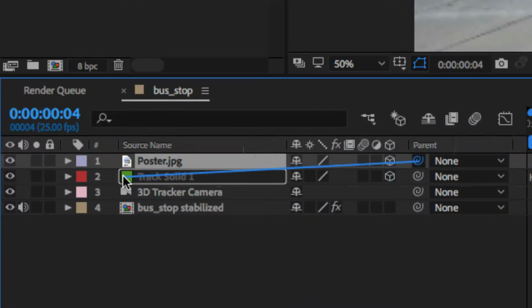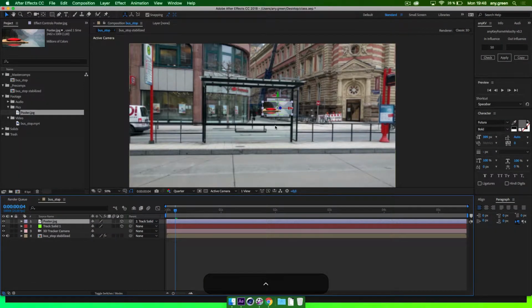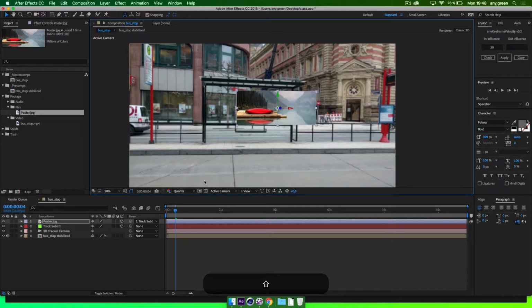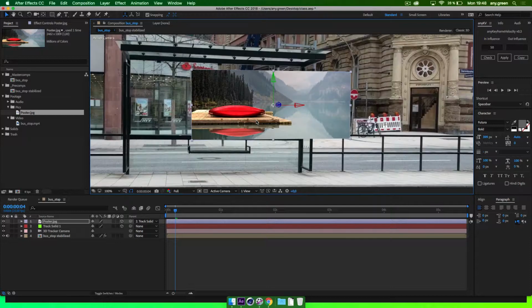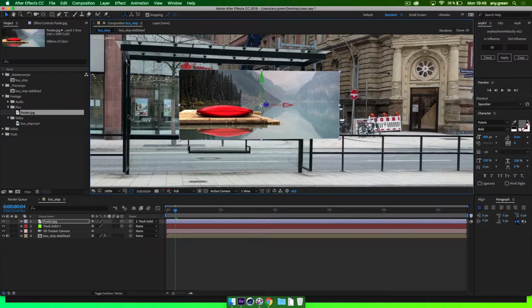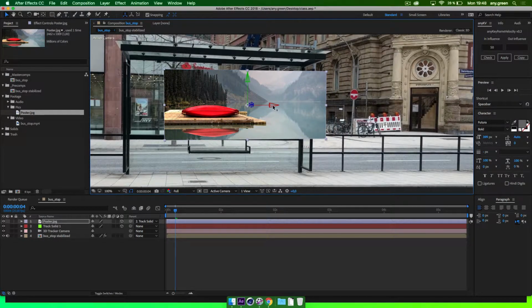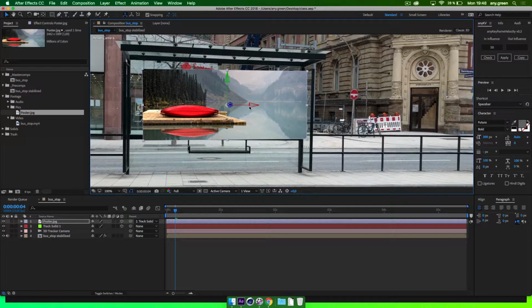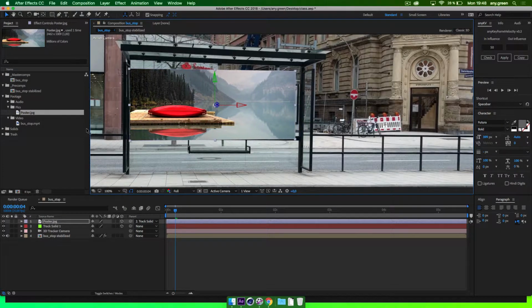I parent it to the track solid, but I hold down Shift so it moves to where it is. Then I can make it a little bit larger, maybe switch my resolution here to full, and I can move it into place. Because the layer is pretty far away, when I hold the x-axis and move it around, you can see how it moves much slower than my arrow here.